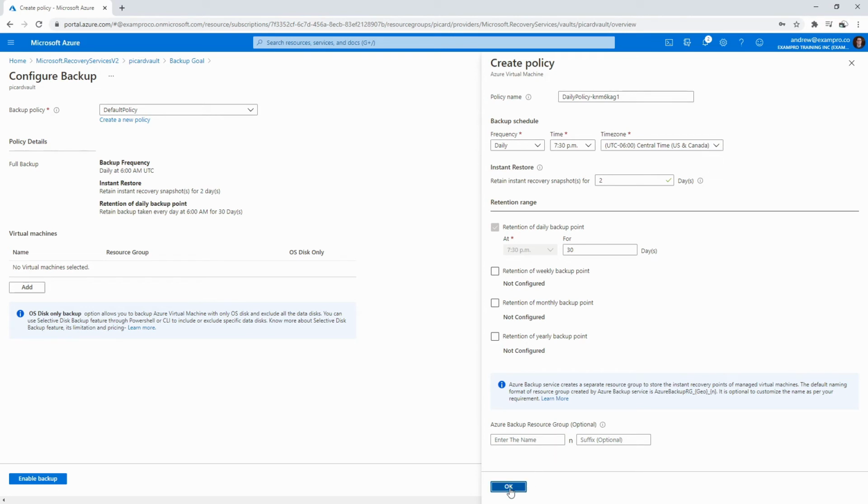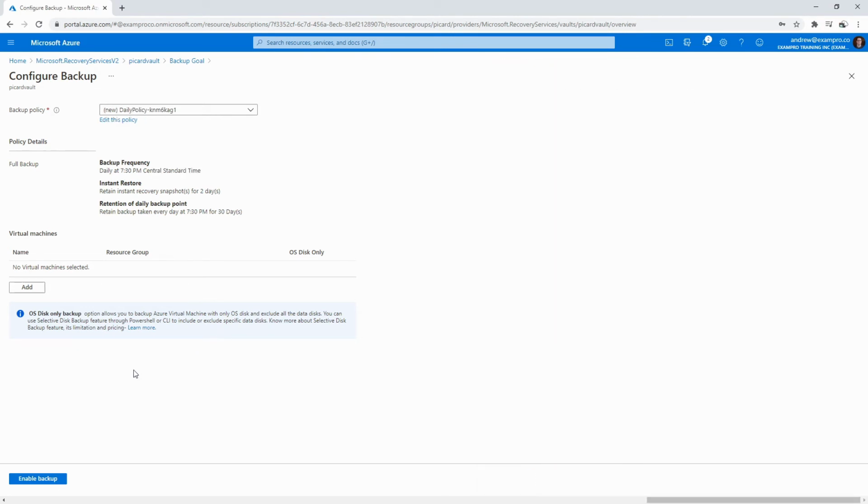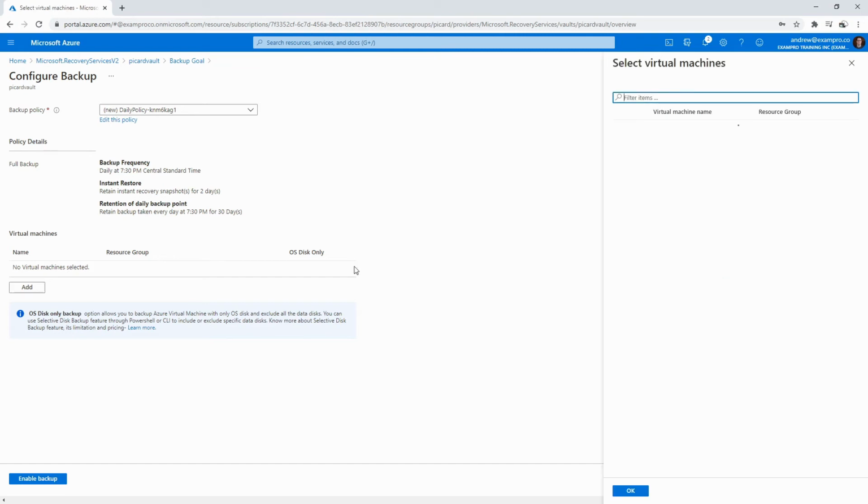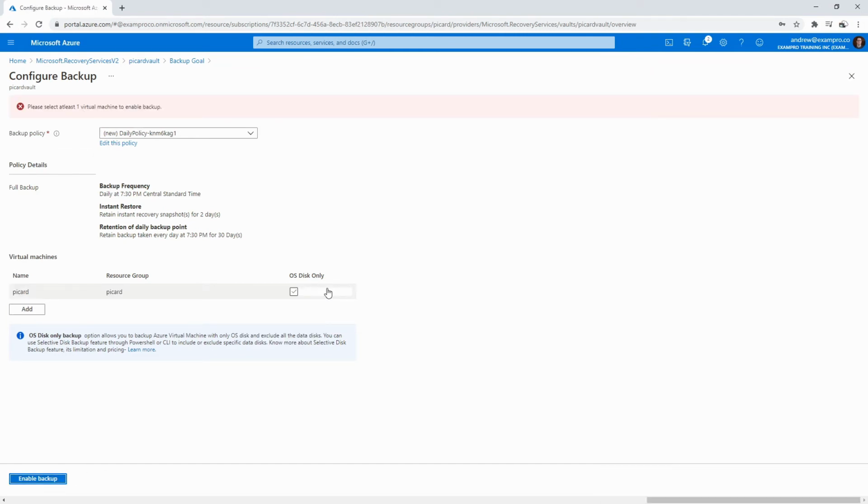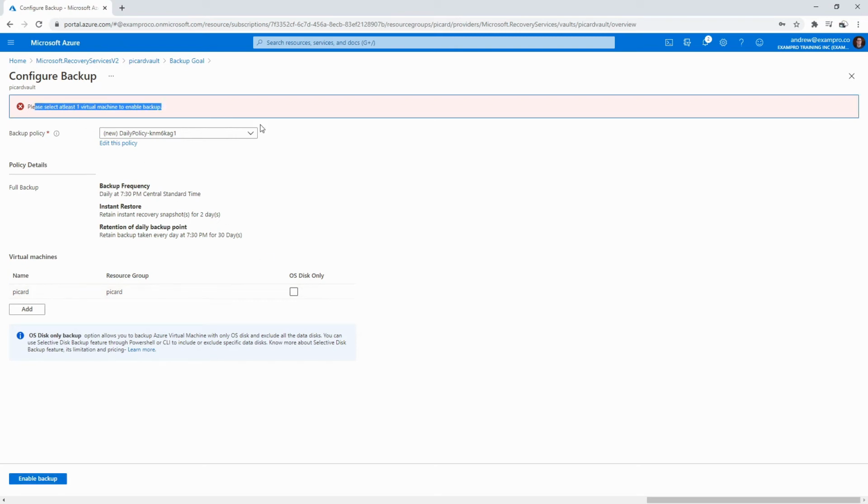And this is okay. We don't have to enter that in. We'll hit all right. Okay. And now we can add our virtual machine. So we'll go here and select Picard, hit OK, enable backups. Please select at least one that has backups enabled.